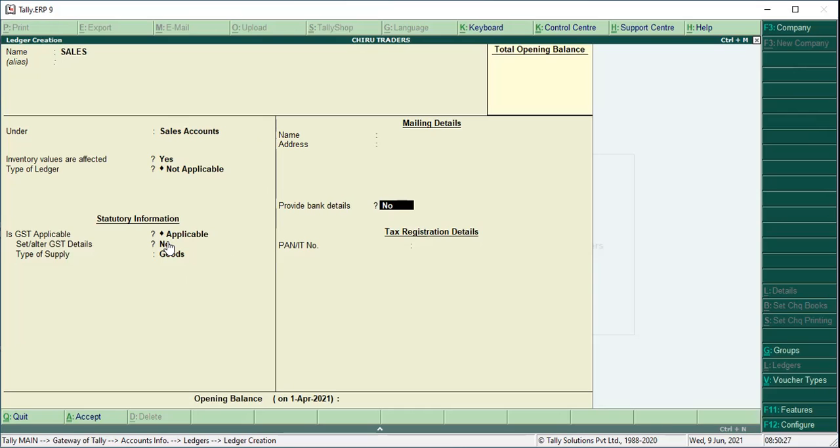If it is exports or imports or exempted goods, you have to make it yes here. But there are no such exports. We are only selling within the state, intra-state transactions, not interstate transactions. So only within the state we are selling and buying. So we have to make it no. Set alter just say no under the sales ledger. Control plus A.